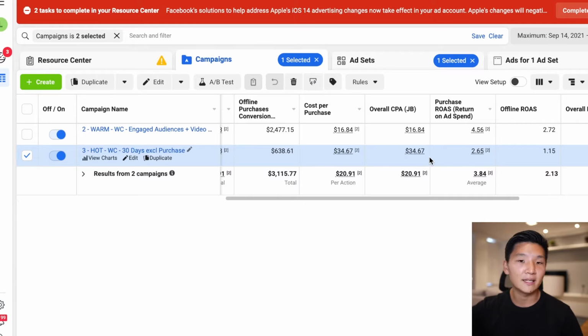We started it at about 10%, but we noticed that our warm audiences are doing way better. We're doing a 4.56 return on ad spend, as opposed to a 2.65 on hot audiences. So that extra 5%, we've pushed it into our warm audiences, because it's just been doing that much better. It's getting that much more profit for us, right?